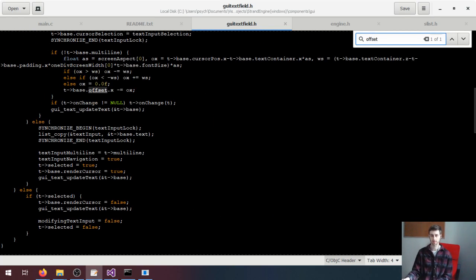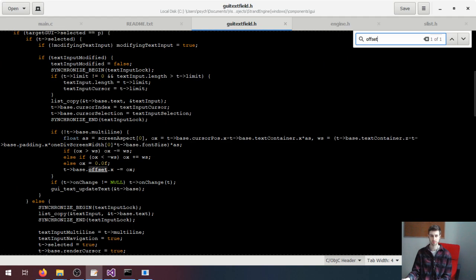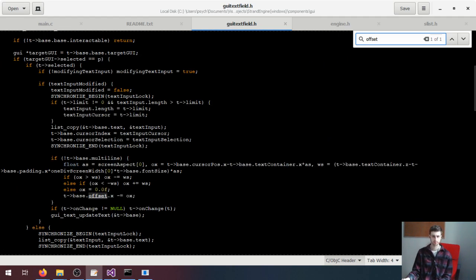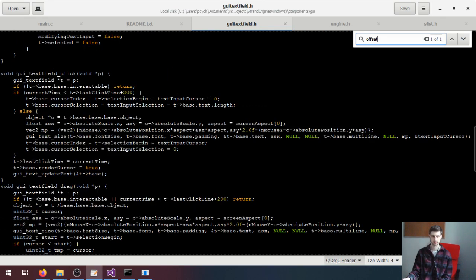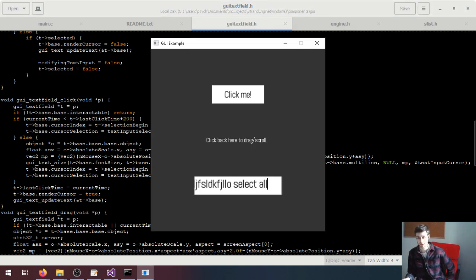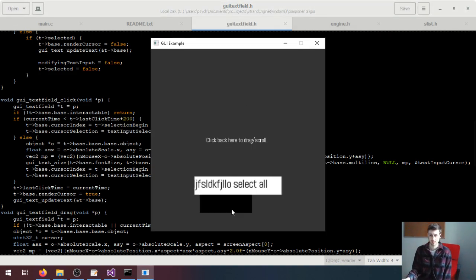Yeah, I literally have an offset variable here, so this is where it's offsetting it incorrectly. Right here. Alright, so I'm gonna have a good amount of code to rewrite here and test. This is good though, this will be a good GUI example.